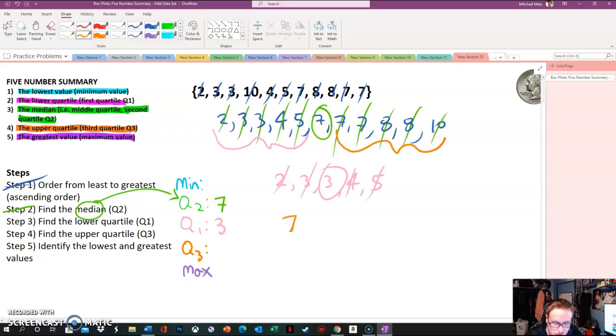I'm going to write them again. 7, 7, 8, 8, and 10. If you notice, I did not include that first 7. I'm only including these 2 7s. So again, don't get confused. Just use the data that is above it and below it for the lower and the upper quartiles.